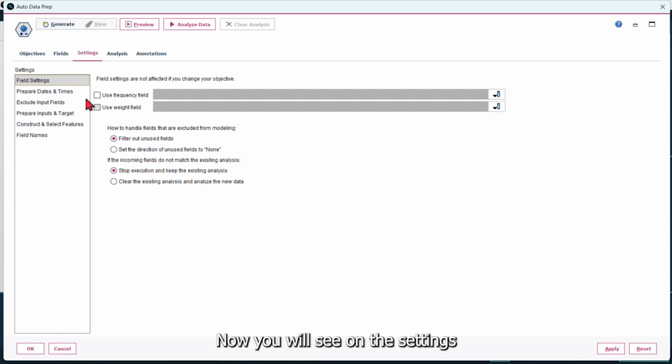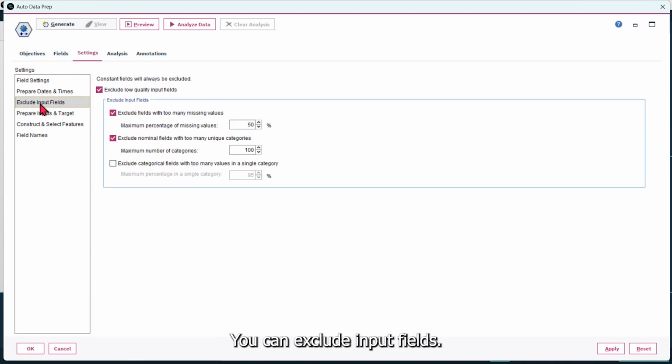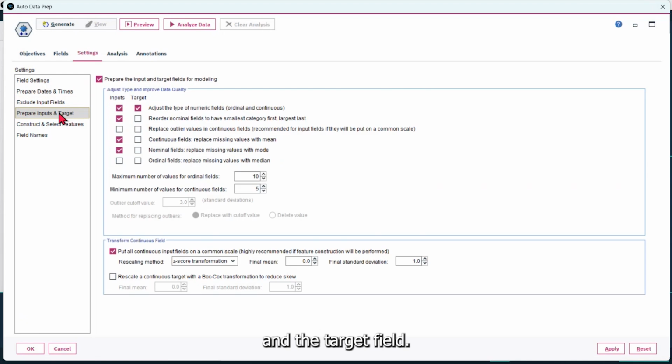Now, you will see on the Settings tab, you have field settings. You can prepare dates and times. You can exclude input fields. This is very useful because you can exclude low quality input fields. For example, you could exclude fields with too many missing values, and then you set a maximum percentage of missing values. You could also, for example, exclude nominal fields with too many unique categories. You can prepare inputs and the target field. So, for example, for continuous fields, you could replace missing values with the mean if you choose. You could replace outlier values in continuous fields. So you can see the options you have here.